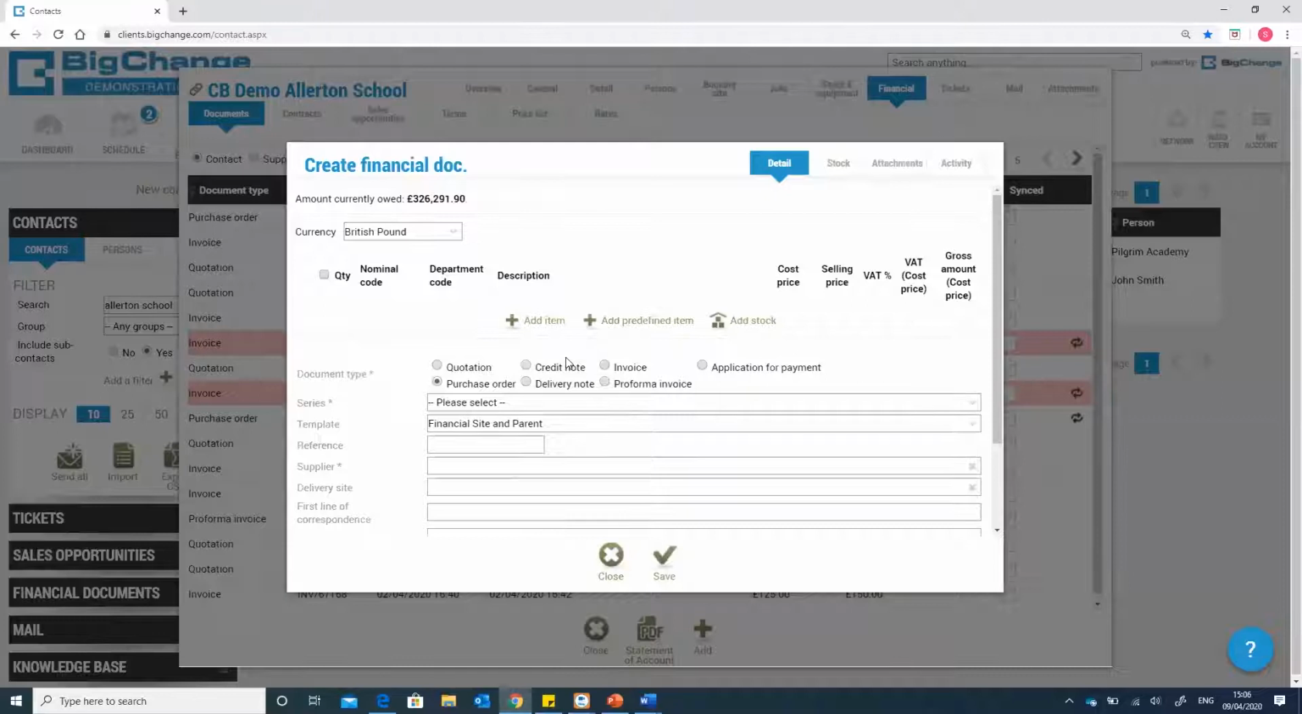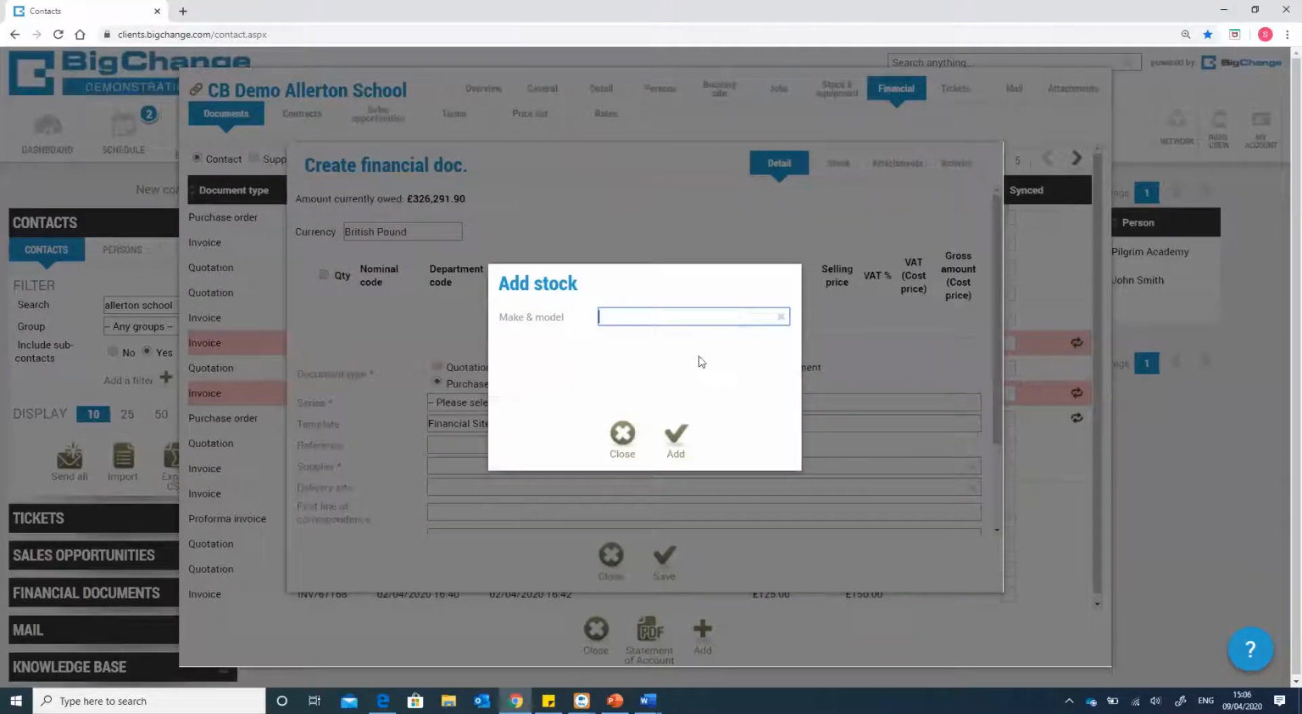As you can see, there are three different items that we can add. We can add an item, which will be a free text item. We can add predefined items, and we can add stock. Now, the first two elements, my colleague Charlie will be going through next week in our more in-depth financial live tutorial, which you're more than welcome to sign up to. But for the purpose of today, I'm going to select stock.